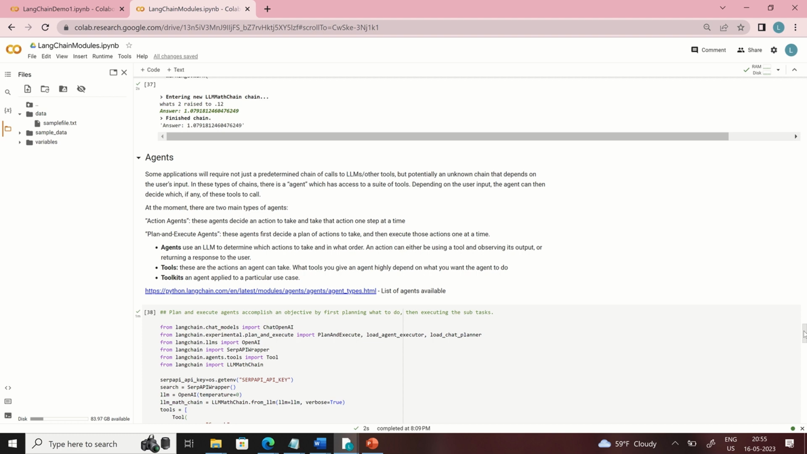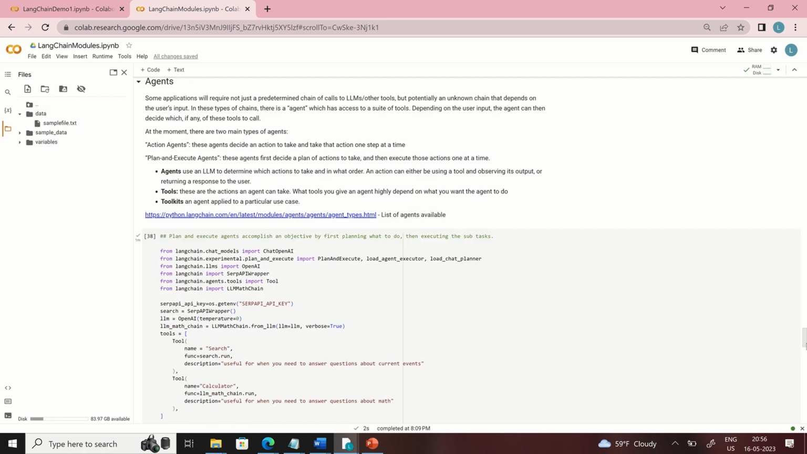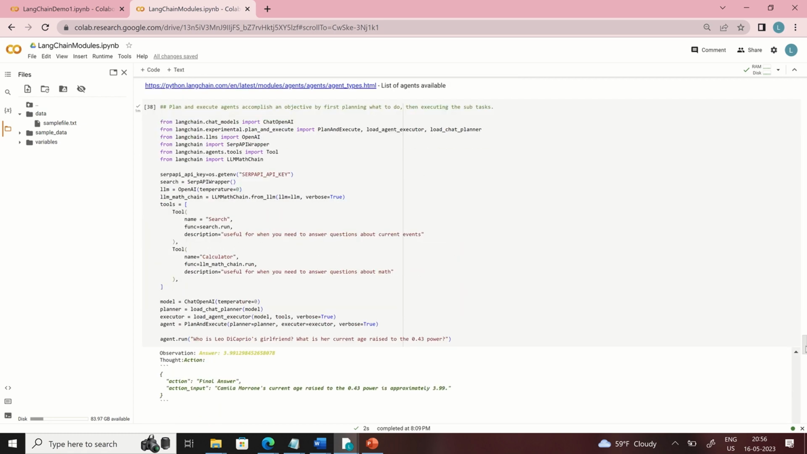Then we have the toolkits. So toolkits are what an agent applied to a particular use case. If you look at the link that I have provided, you can see the list of toolkits which are available. So let's get into an example, right? Basically there are two kinds of agents. One is an action agent, the other one is a plan and execute agent.